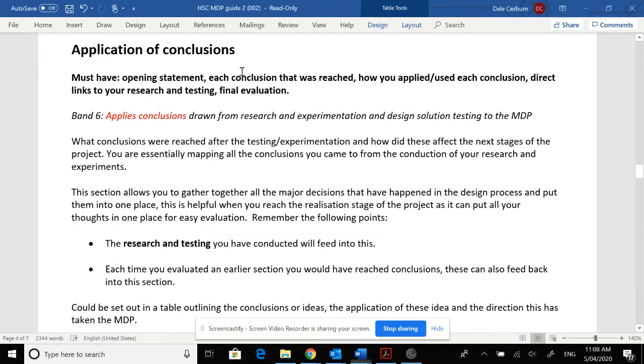So you're mapping each conclusion that you reached through the design process and how you applied or used each conclusion. There should be direct links to your research and testing, and as usual at the end of it, a final evaluation. For the high level mark, I get you guys to aim for the top marks, band 6, which I hope you can all get if you follow this: applies conclusions drawn from research, experimentation, and design solution testing to the MDP.